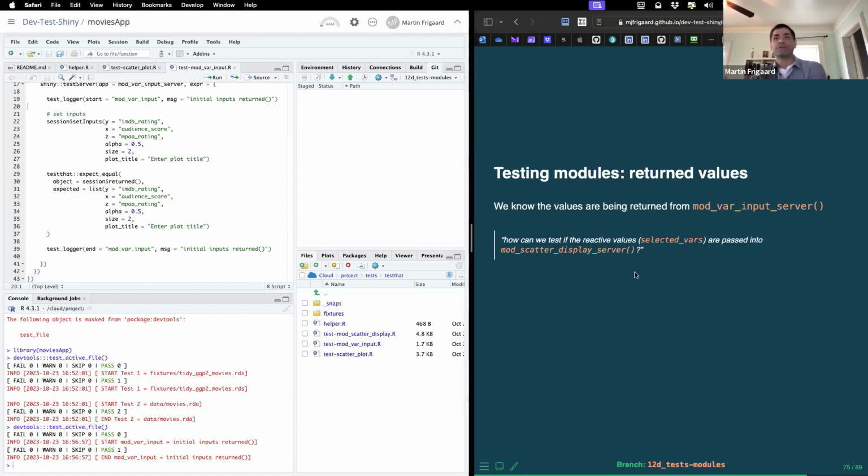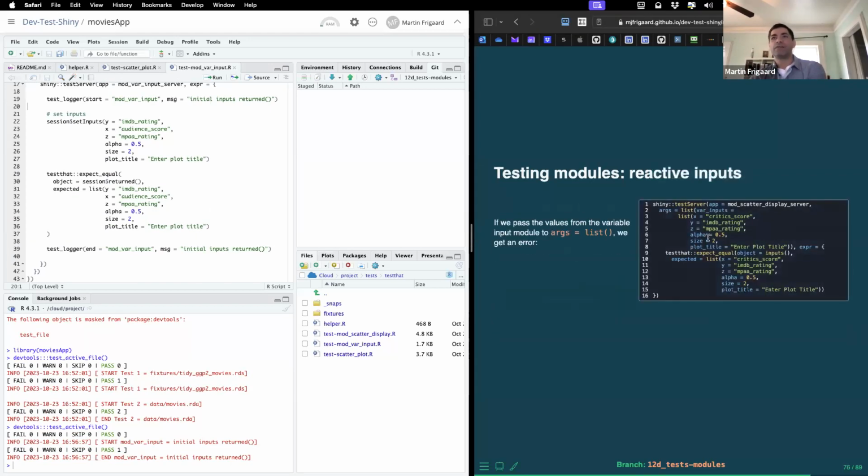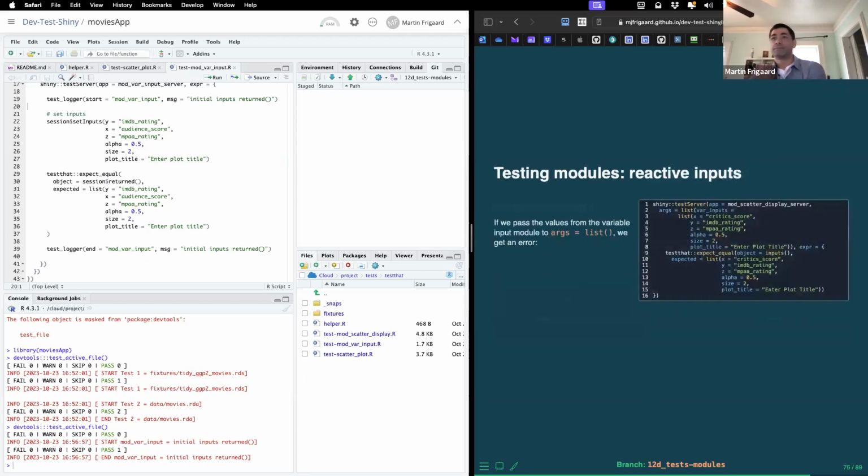The selected vars here in my main server function, how can I make sure that this is reactive when it's passed into the display? So if I try to do the same with test server, if I try to supply the var inputs, by the way, when I'm referring to var inputs, that is the argument in the scatterplot display module that is basically collecting those inputs from the UI. So how do I make sure that these are passed?